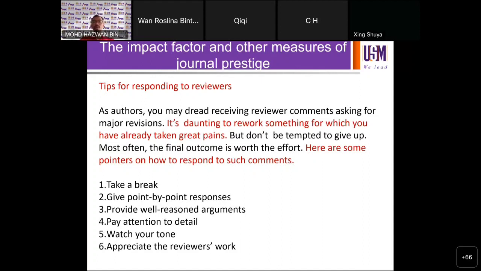All right. So always take a break. Whenever you receive the response from reviewers, take a break, digest what the queries and comments are, give point to point responses, and provide well-reasoned arguments. You should put some references as well whenever you want to argue or discuss the comments with your reviewers, and pay attention to the details. As I said, reviewers are also human. They will feel annoyed if the details are not done thoroughly by the authors.